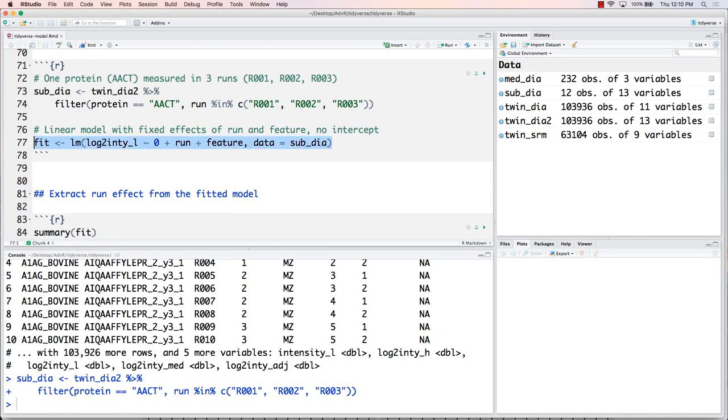So here I'll do an lm fit. So as we just discussed, we want to see the relationship between the log two intensity in light channel in consideration of the run and the feature effect. And you may notice that here I add a zero plus. That would essentially remove the intercept. So just to be clear.